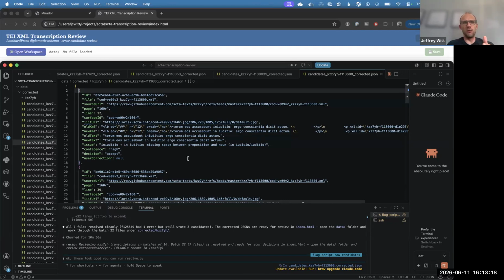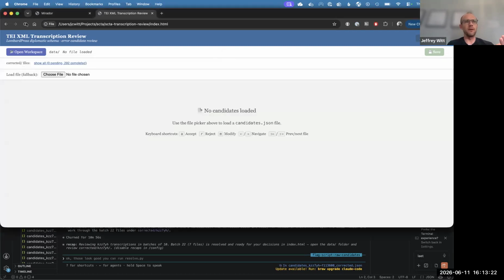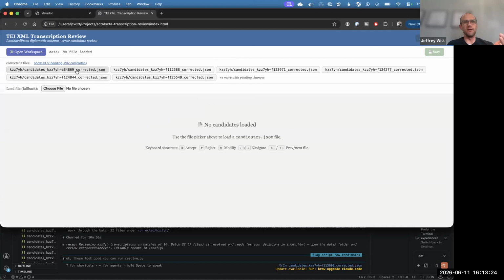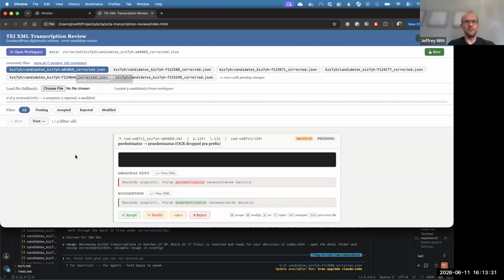Once this JSON file is created, we can create a little UI for this. I now have 7 new files that don't have any decisions, and we can just work our way through those files. So I'll just start here.